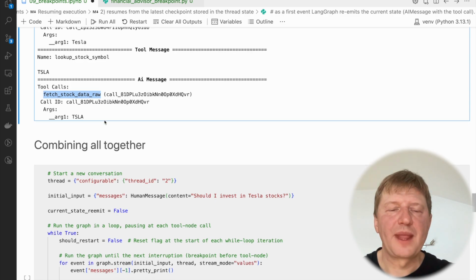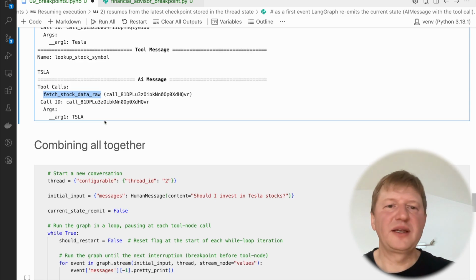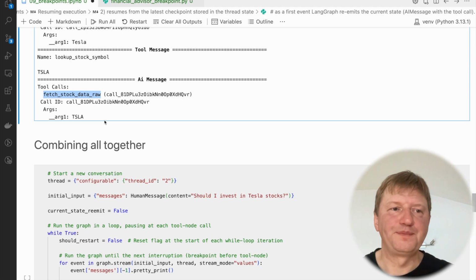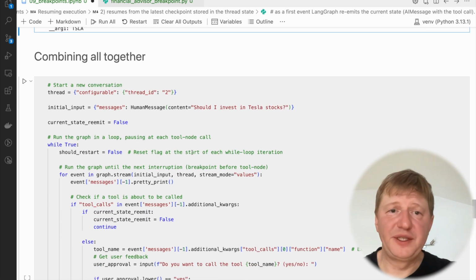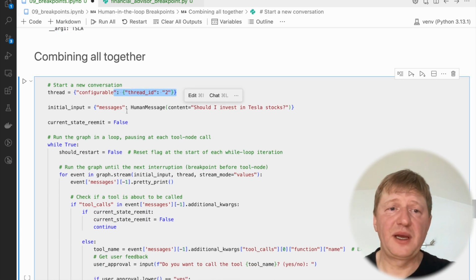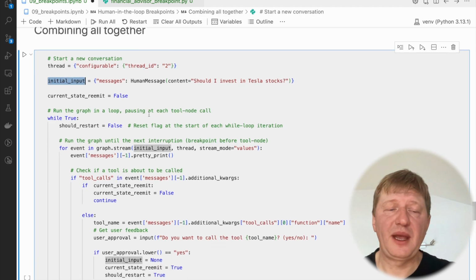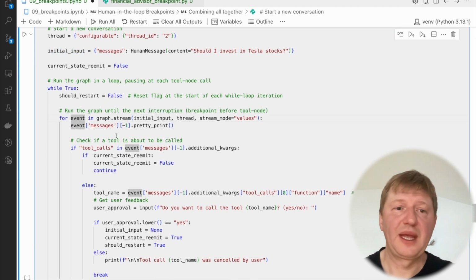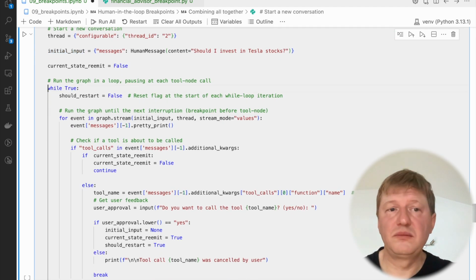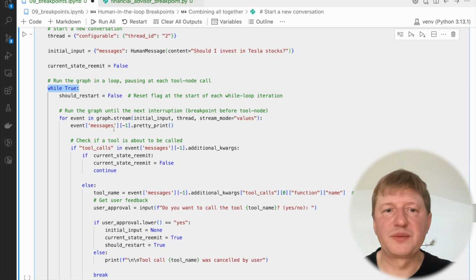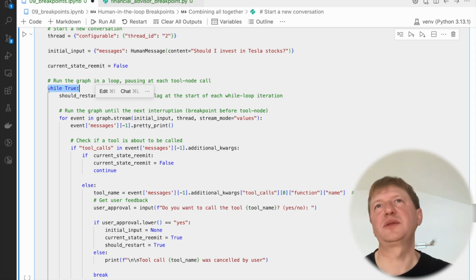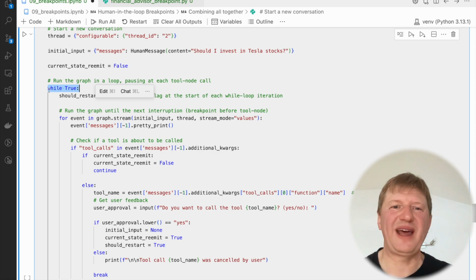All right, so let's try and combine all this together. So what do we have here? We define a new thread and we have an initial input. And then what's happening here? We have an infinite loop, so we have two loops practically. We have an infinite loop because the problem here is we don't know how many tool calls will happen, so we have to be prepared for that.